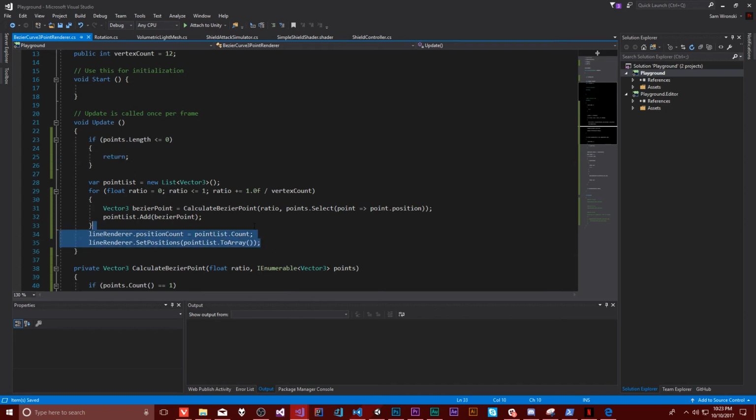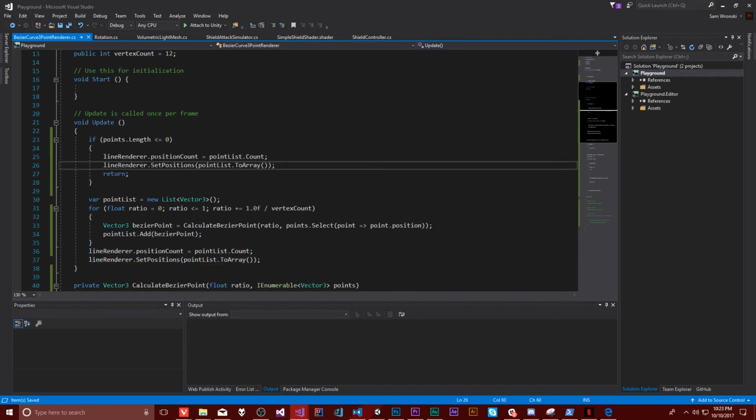Let's do this a little bit better. Let's set the points to 0 and the positions to just a new vector 3 of the 0 vector, which we can actually use the included one, vector 3.0. And that's going to need to be in an array. Vector 3, blah. That.